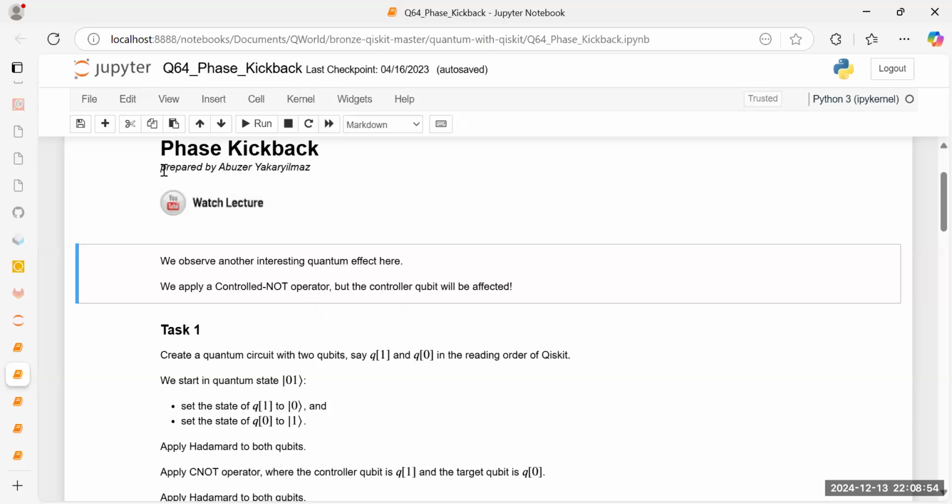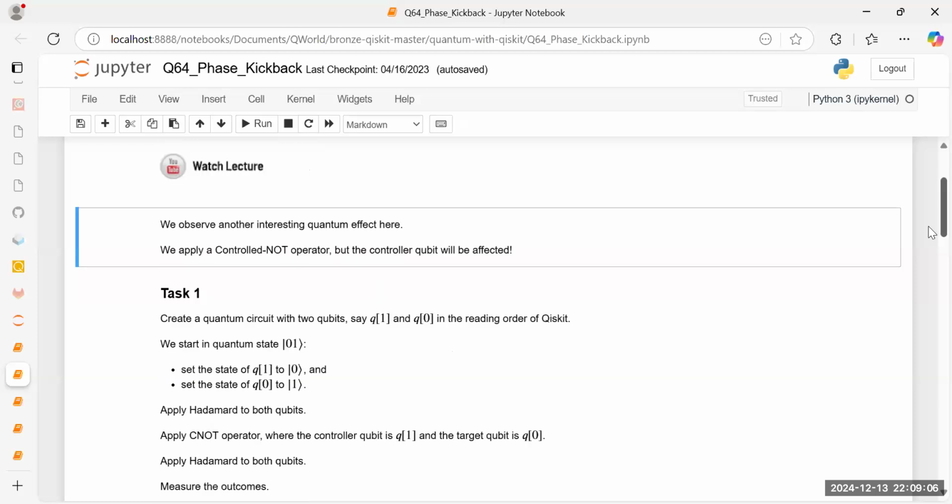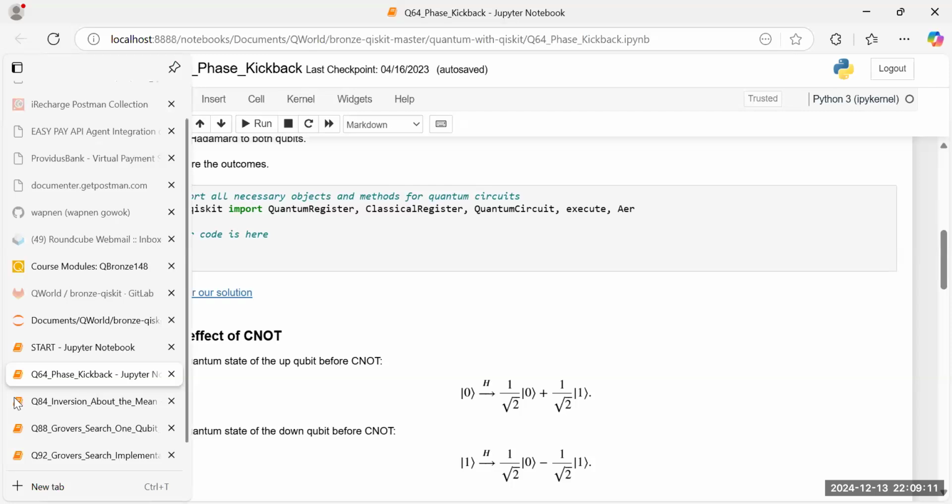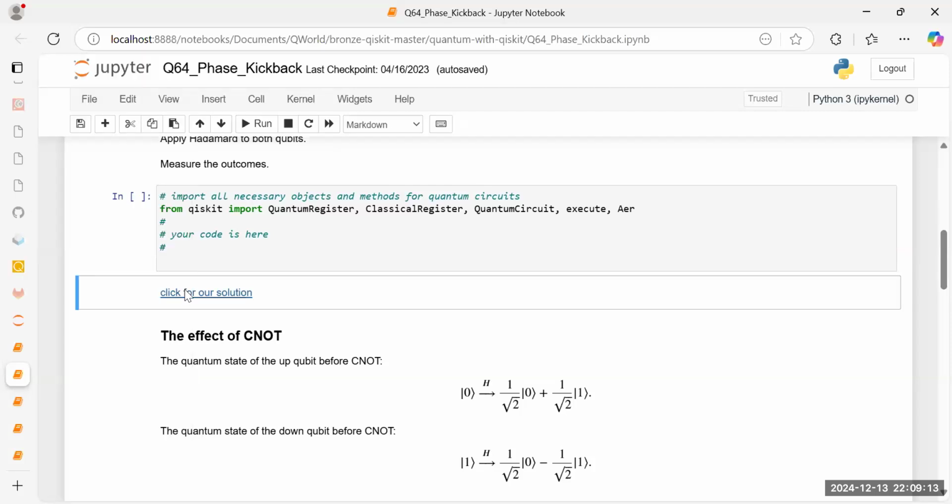But with phase kickback, we have this interesting quantum effect whereby instead of the target being affected, it's the control qubits. So we even implemented a circuit to show phase kickback.